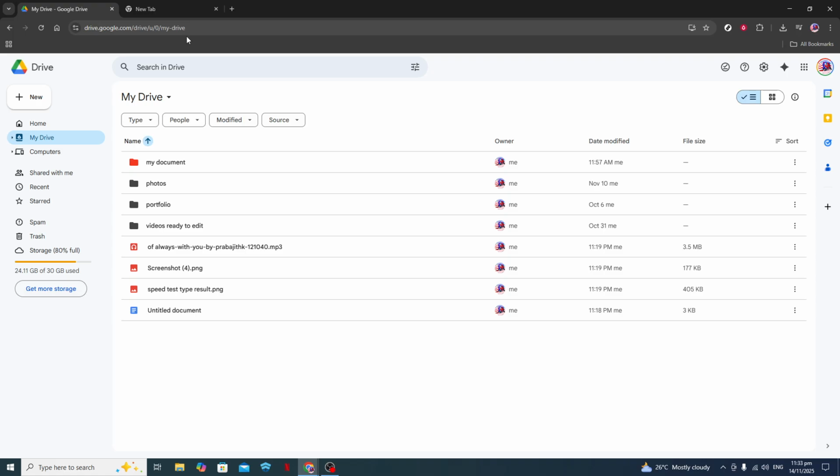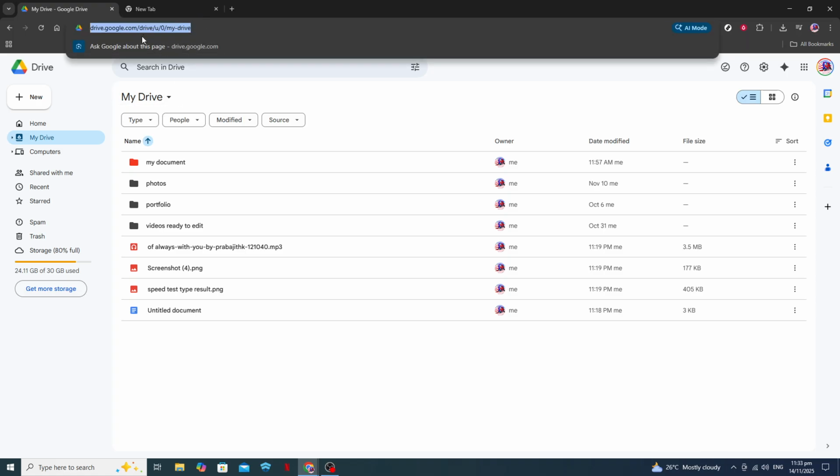If you're not already signed in, you'll be prompted to log in with your Google account credentials. Simply enter your email and password, and you'll be on your way.